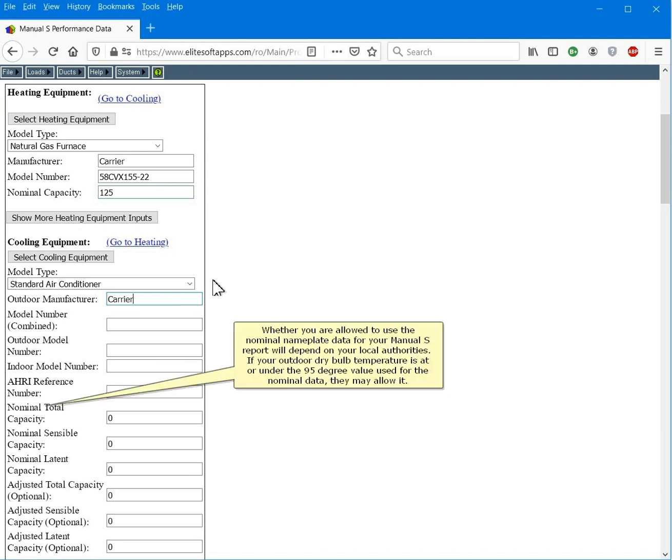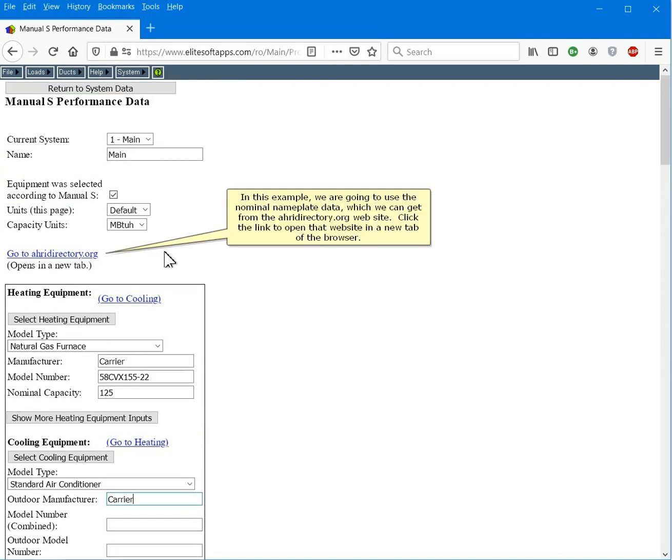Whether you are allowed to use the nominal nameplate data for your Manual S report will depend on your local authorities. If your outdoor dry bulb temperature is at or under the 95-degree value used for the nominal data, they may allow it. In this example, we are going to use the nominal nameplate data, which we can get from the ahridirectory.org website. Click the link to open that website in a new tab of the browser.